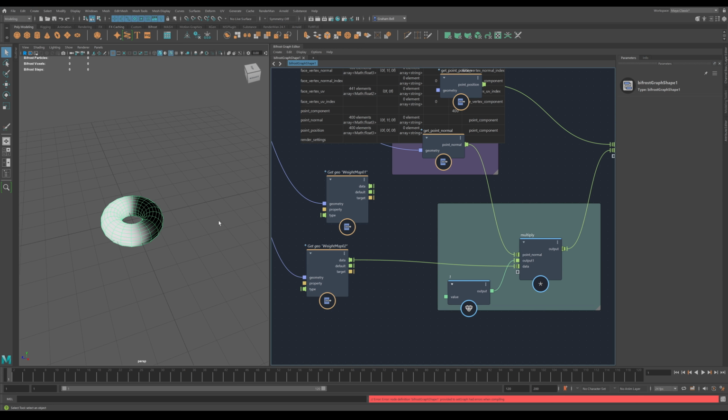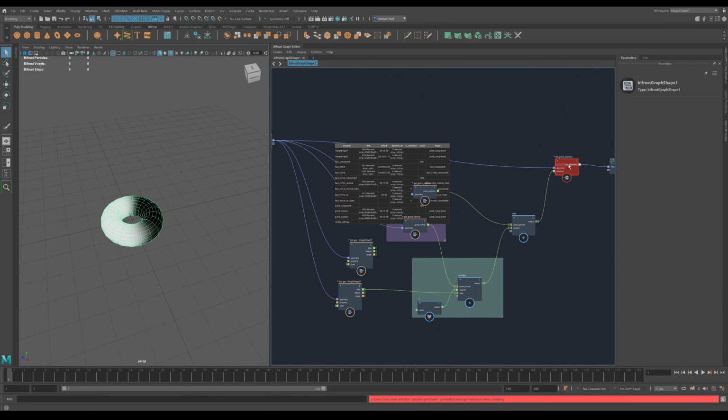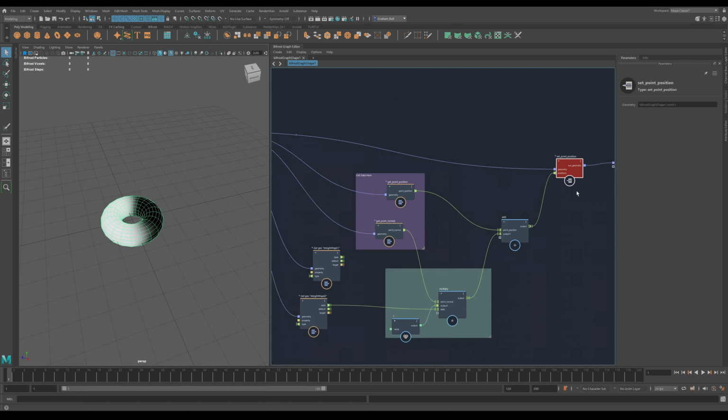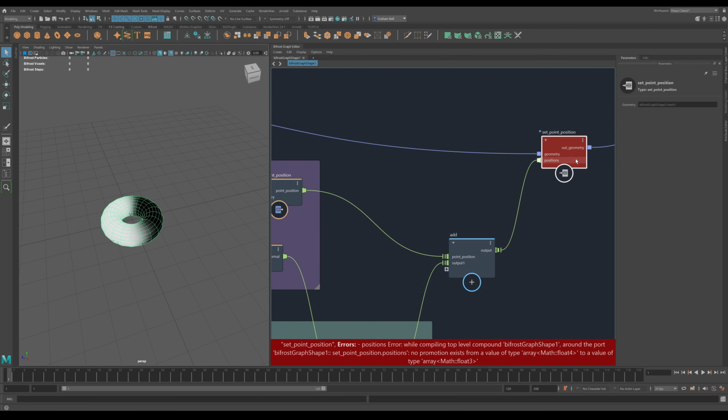But this time the object has gone again, but now we've got some error messages. And when we zoom out, the point position is where Bifrost is telling us that things are going wrong. But the problem is that all these seem to be fine. So why is this going wrong? And if we zoom in here and we hover over it, we get this error message. Now, I'm not going to explain what this error message means because honestly, I can't really decipher it. But again, if you're more experienced in coding, you might begin to understand it.